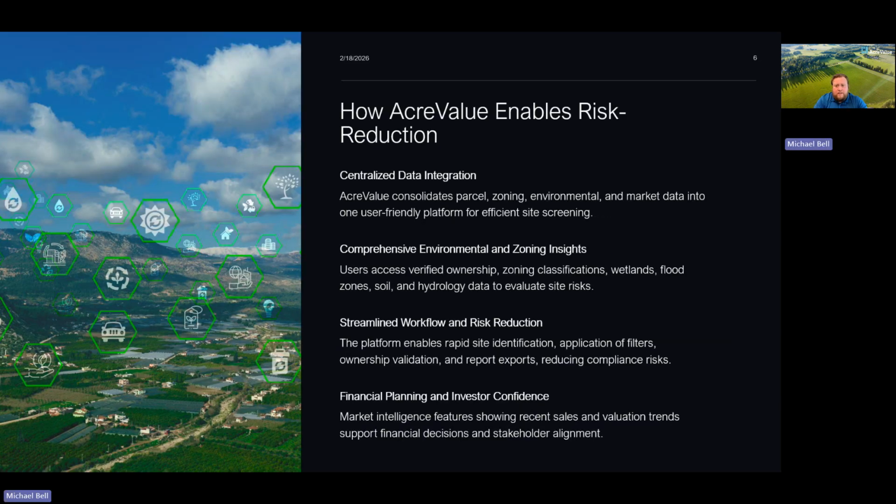So, AcreValue provides, as I mentioned, a centralized platform that consolidates everything from parcel info, zoning, environmental data, and market data into an intuitive interface, enabling rapid and accurate site screening. It's nationwide, lower 48, and the standardized data set ensures consistency across jurisdictions, eliminating the need for any manual aggregation of county records. Market intelligence features, including recent sales and valuation trends, really help to assist in financial planning and stakeholder alignment.